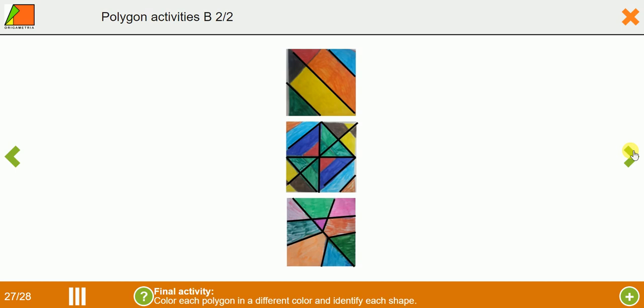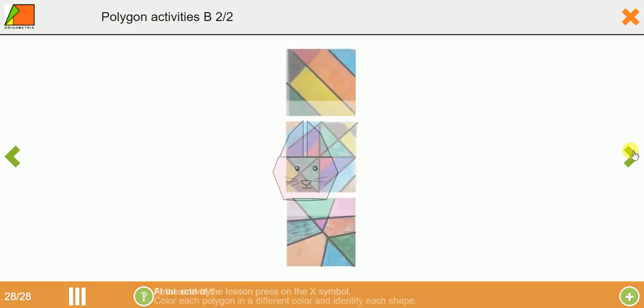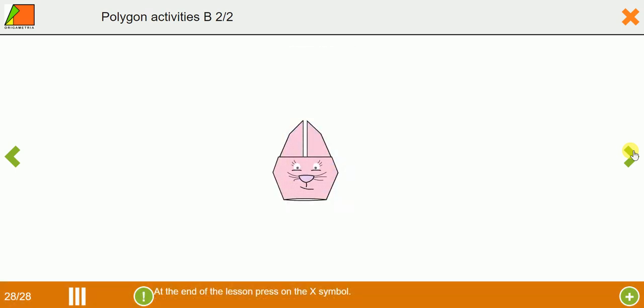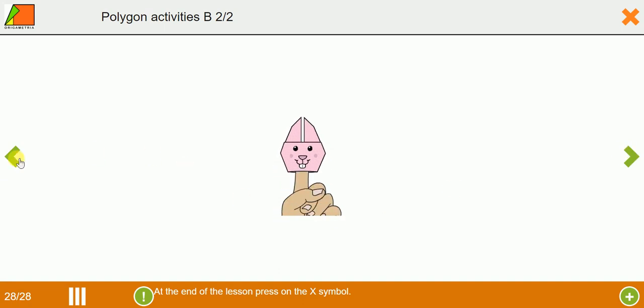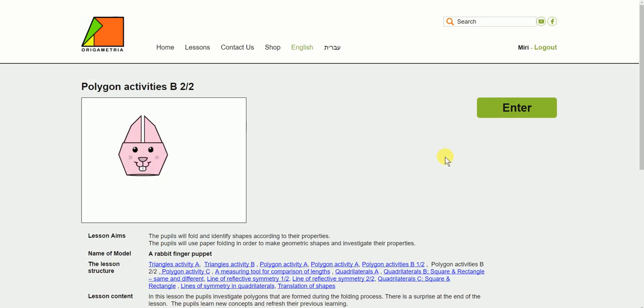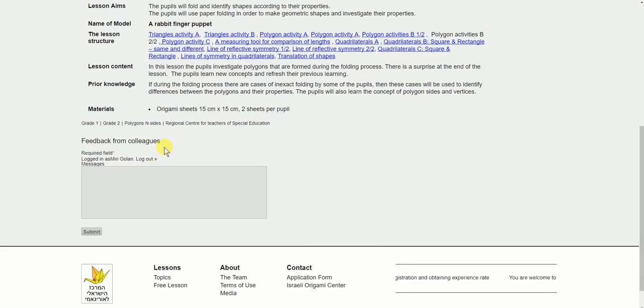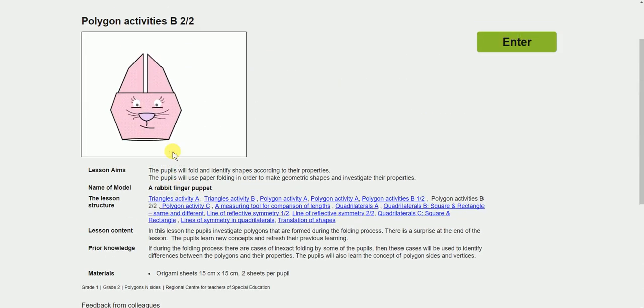Now we have finished the lesson. The teacher can go back and write down some feedback on the lesson. This concludes the geometry lesson. You can see the program is very user-friendly and the lessons are highly motivational and fun.